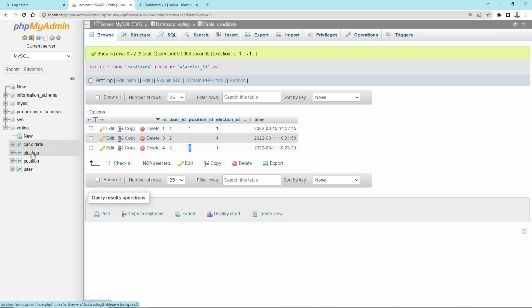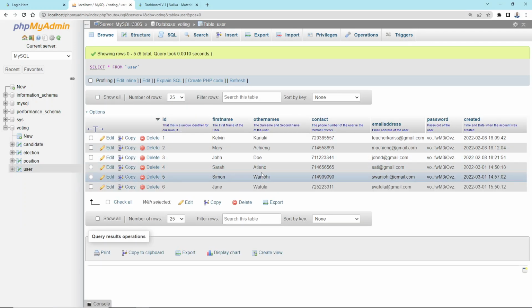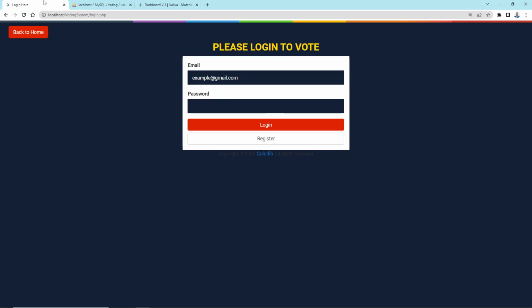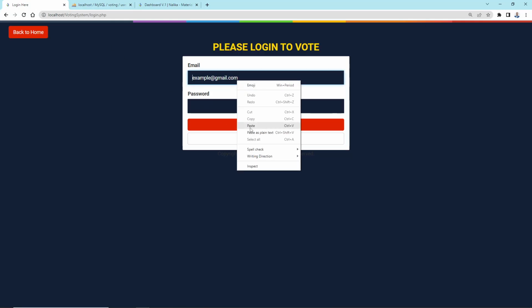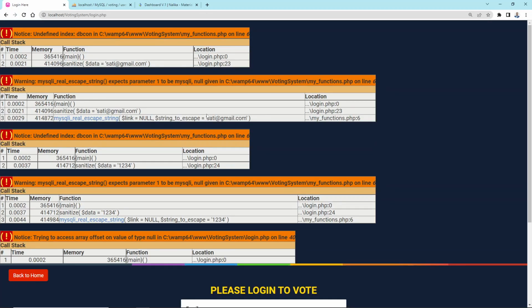Okay, so user. So we can log in, for example, with Sarah or Simon. Both of them can vie for the president seat. So just copy that email, then I'll paste it. Enter the password. 1, 2, 3, 4 is what we've been using so far.